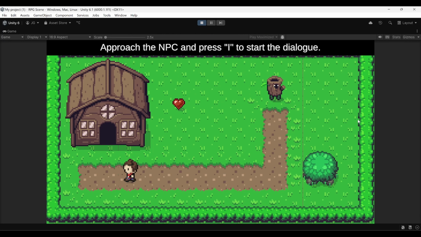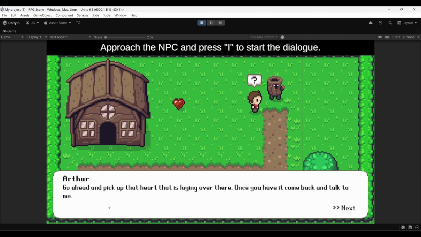Alright, so in the scene we have a character that we can move around, and once we walk next to the NPC, we can press I on the keyboard and this dialog UI will show. Here we have a name of the speaker, a dialog text, and a button for moving to the next node. Now, as you can see, the dialog UI is currently a bit boring because we don't have any effects here. So let's use Text Animator to make our dialog UI a bit more interesting.